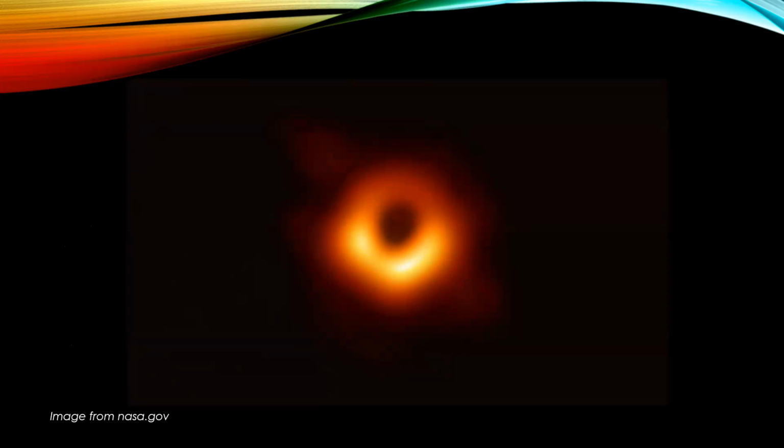So this is an image of a real black hole taken by NASA. It was an important milestone in black hole research as it was the first real image captured.